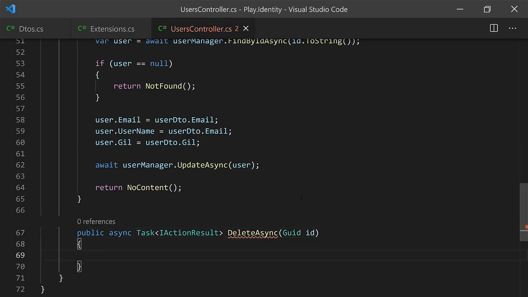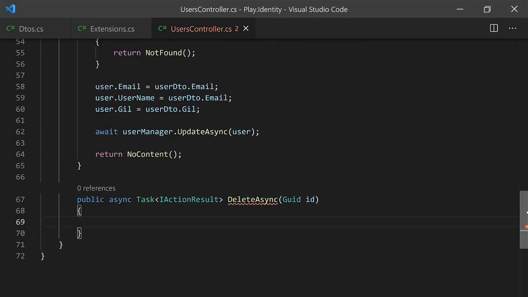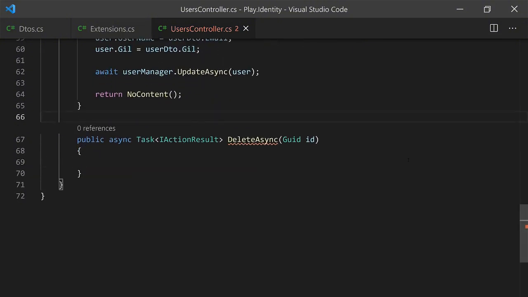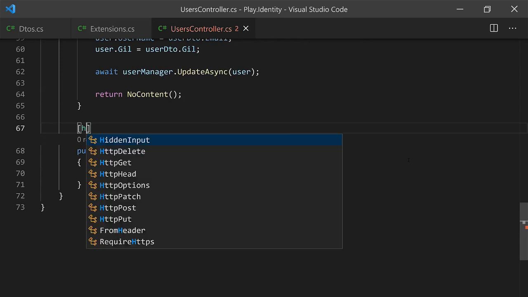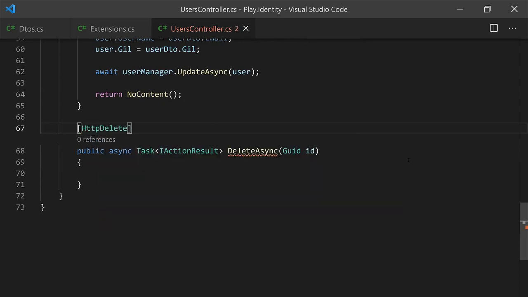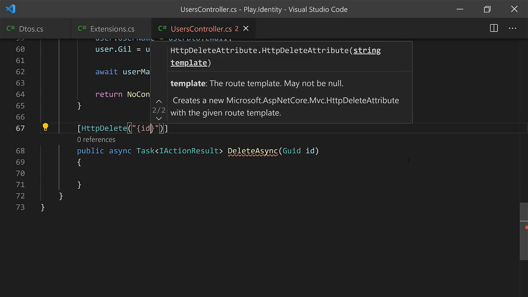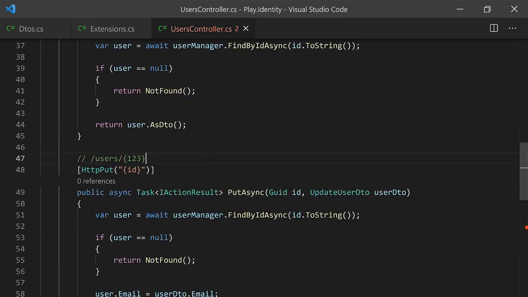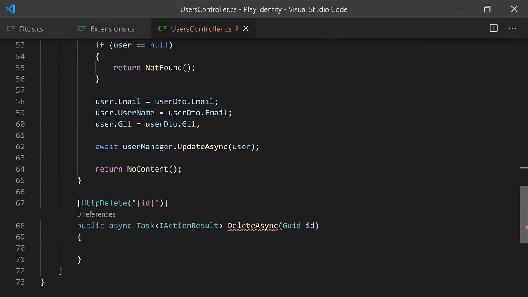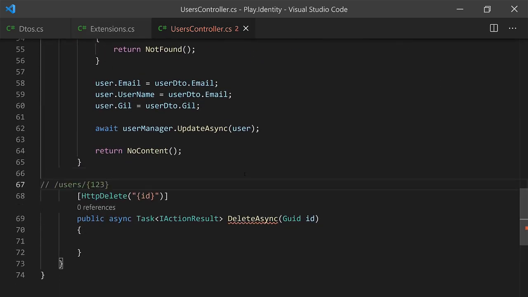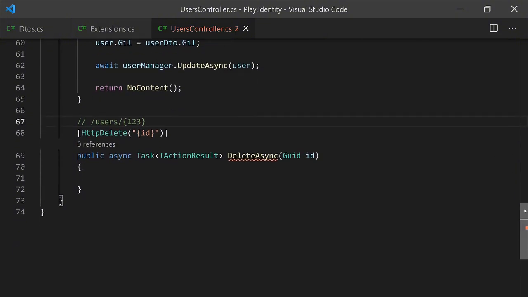Again, let's decorate this with the right verb, HttpDelete. And the template again is going to be the id. So just like before, we said we're going to have a route like /users/123, just like that here, just for reference.